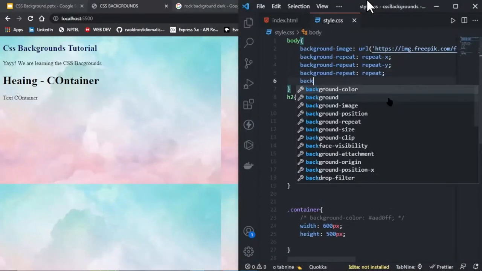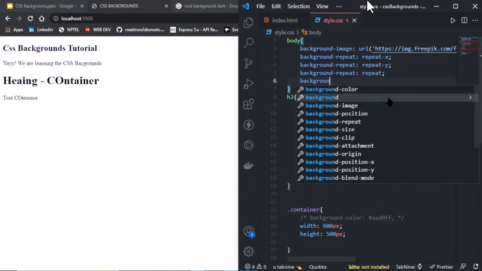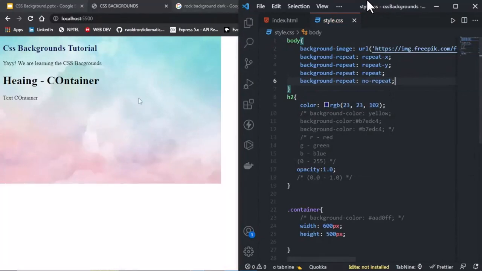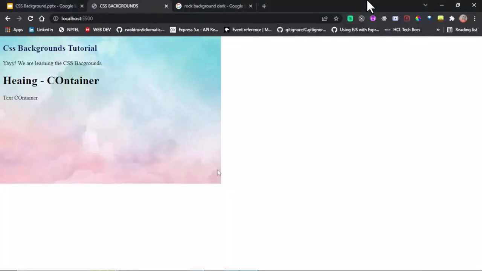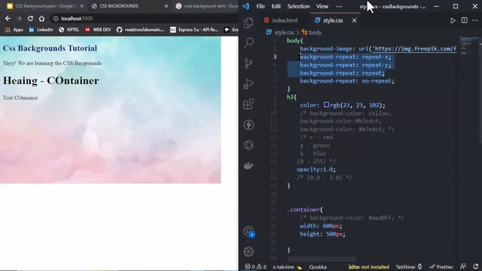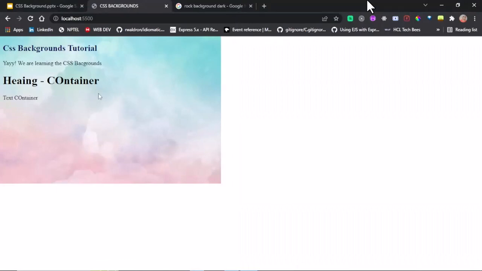And the next thing is that we can use this background repeat and we have to write no repeat. So by using this our image is not going to repeat. What I have done is that I am just overriding the values. You don't have to write all these things. You can just comment it out and it is going to work the same.